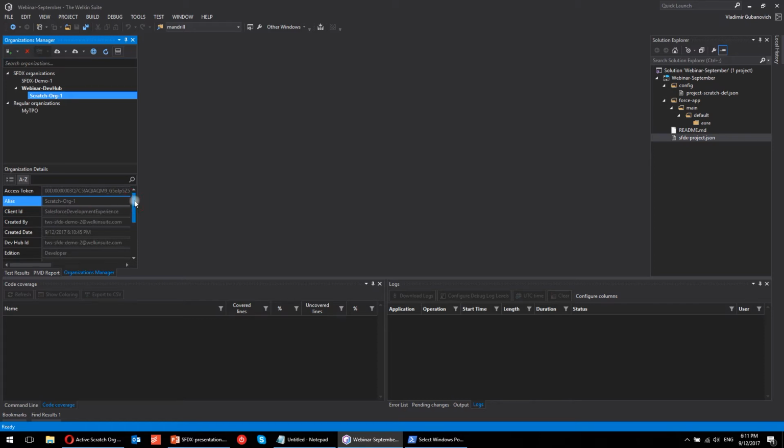You see the access token, alias, client IDs, you see the dev hub, you see the instance URL, you can see the organization ID. Once you generate a password, you see a password here, and you also see a username, because we will refer to it in some places in the IDE.